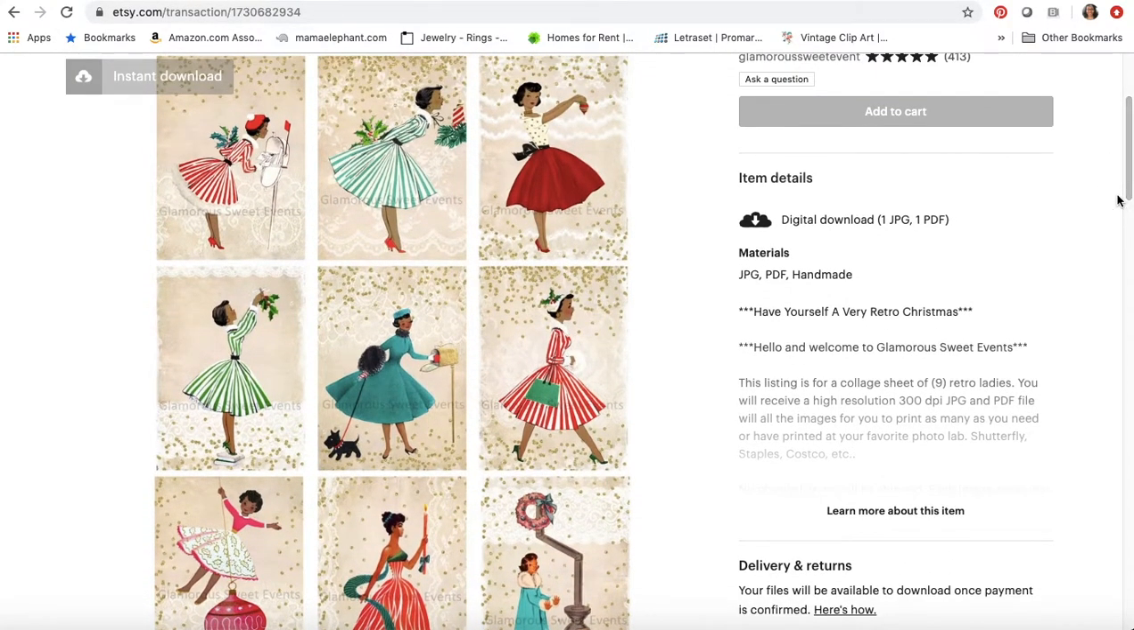So all you do is you download them onto your computer or on your Mac. In my case, I do use a Mac. And then you can either use them in your Silhouette or you can use them in your Cricut. Now, I found that using them in your Cricut was way easier than using them in your Silhouette.